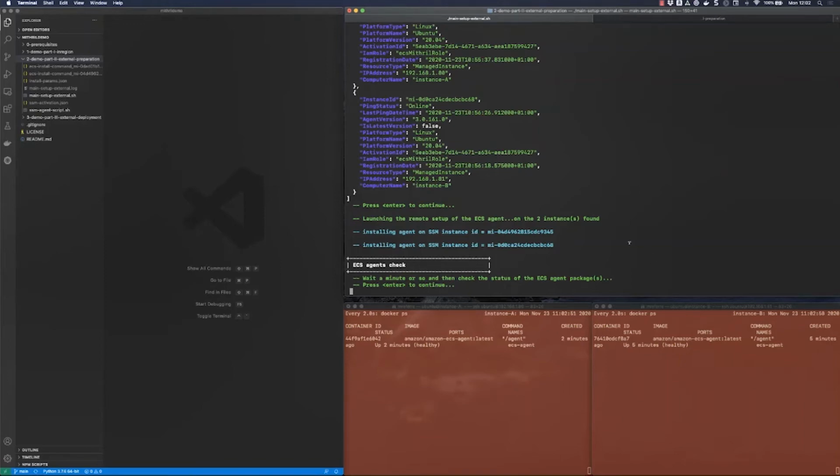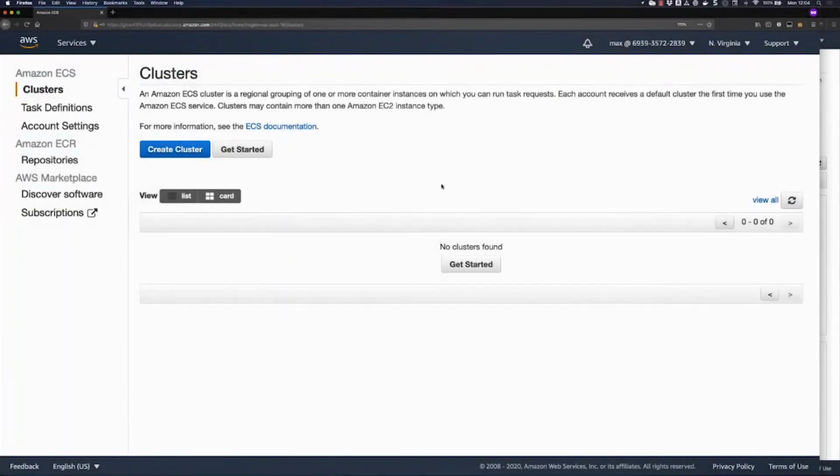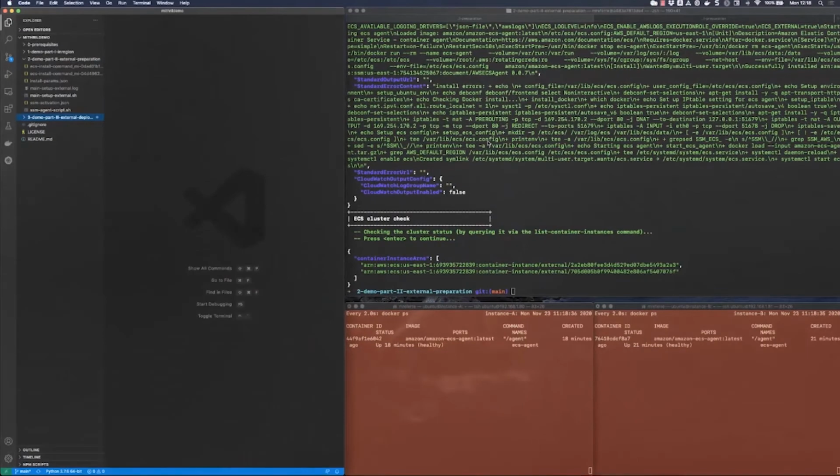If I use the Amazon ECS API to query the external cluster, I see that that cluster has two new container instances that are represented by those two instances. If I flip to the UI, I see the very same thing. So if I refresh the UI, I should see a cluster called external, which is the cluster that I've just created with that script. And I see two container instances, which are those two Ubuntu instances that you see at the bottom of this screen.